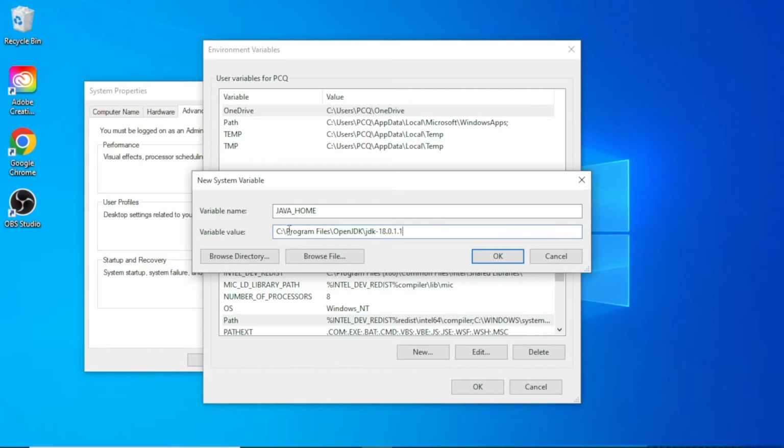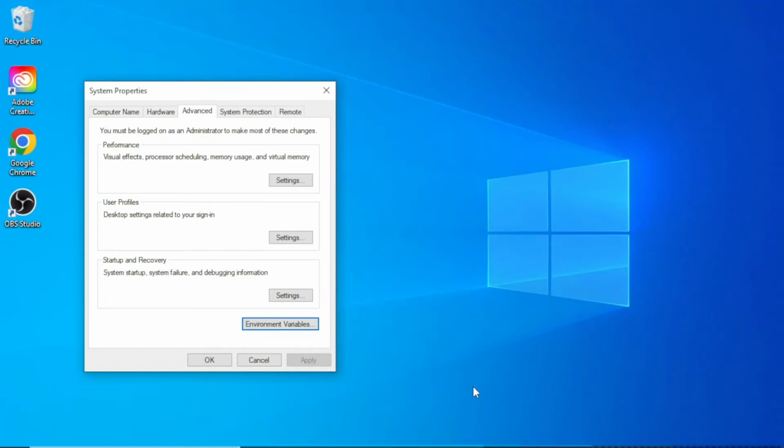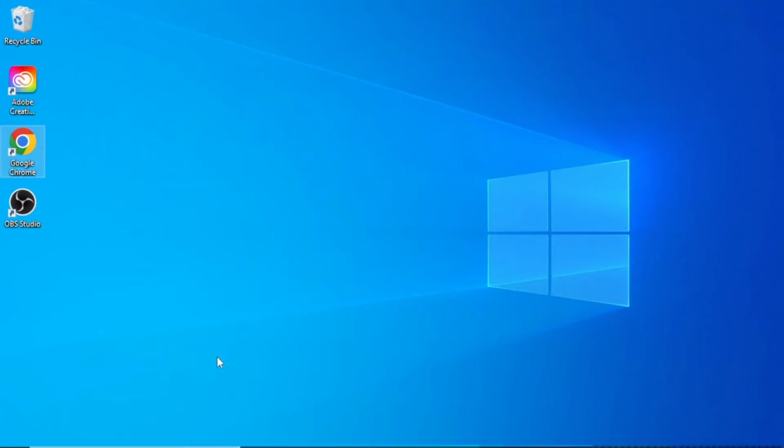I do this because some applications require that the JAVA_HOME environment variable exists and that it point to the JDK. I'll click OK, and I'll click OK again. One last time I'll click OK to close the system properties. And we've now set the path and the JAVA_HOME environment variable.